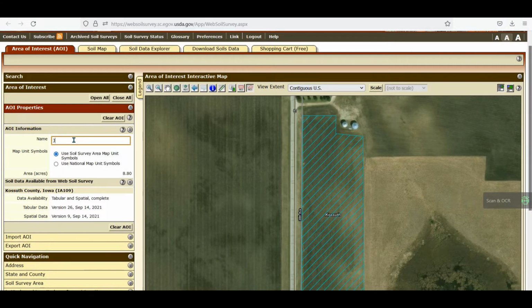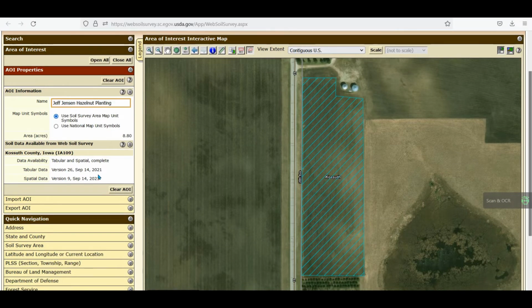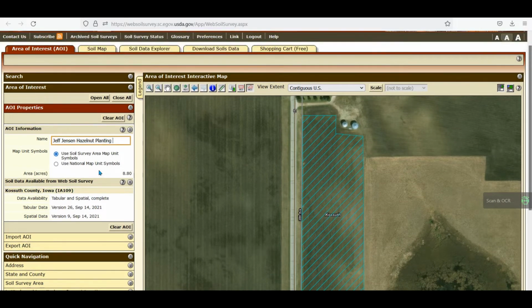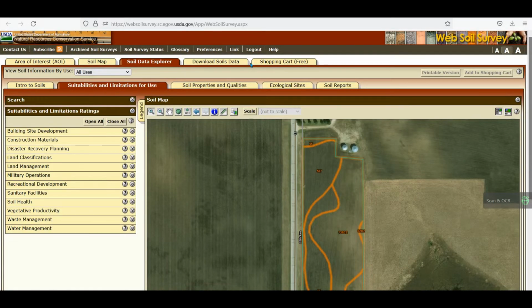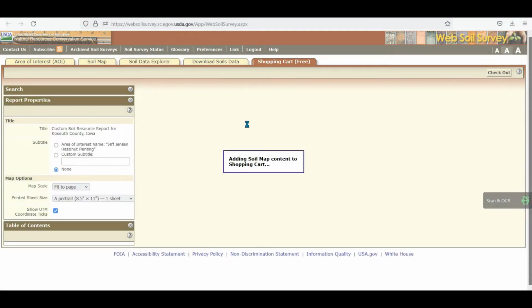You can give your map a custom title, which is nice if you run multiple soil reports on various pieces of ground. Next, we want to download this report as a PDF for our files. To do that, click on the Shopping Cart tab.